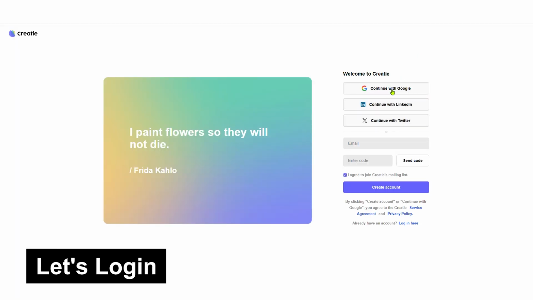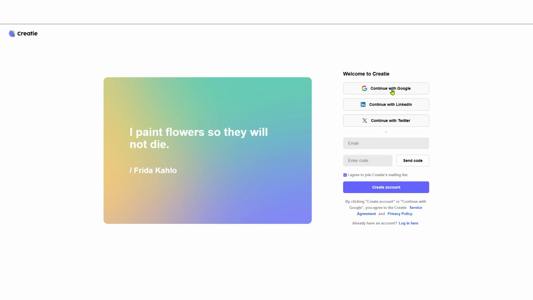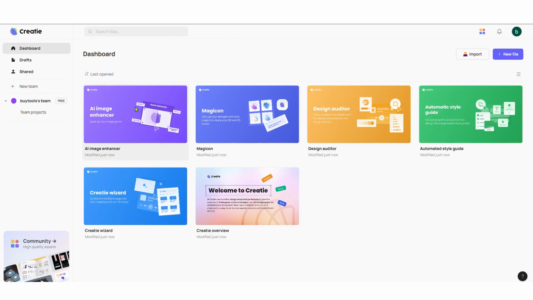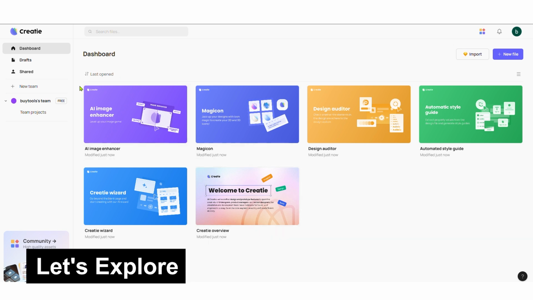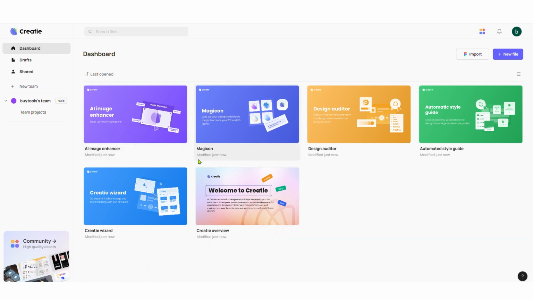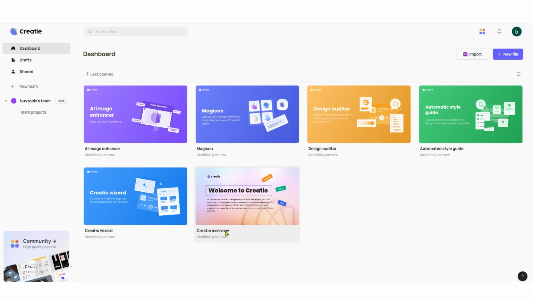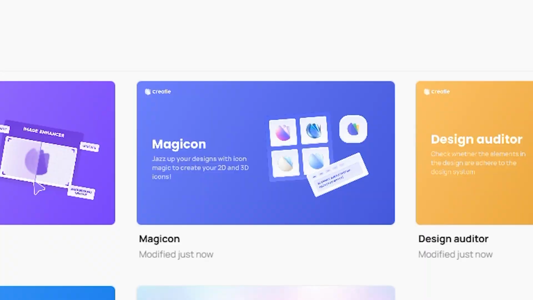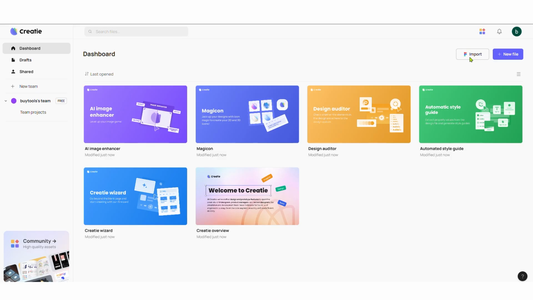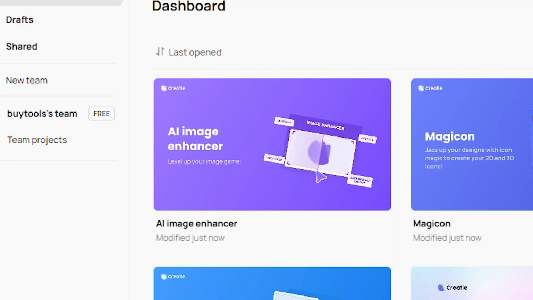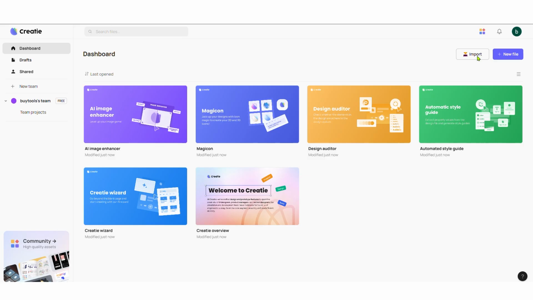So let's start with the login. I'm logged in with my Google account. When you land on the page, you will see an overview explaining how capable the application is and what you can do with it. It offers collaboration and a creative wizard, which I will show you in a couple of minutes. Then there is a Magicon feature which creates images, icons and all sorts of things. You can also enhance your image, remove background and much more. Use this tool. Let's see what we can do.